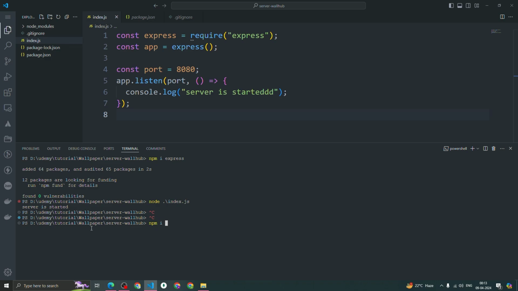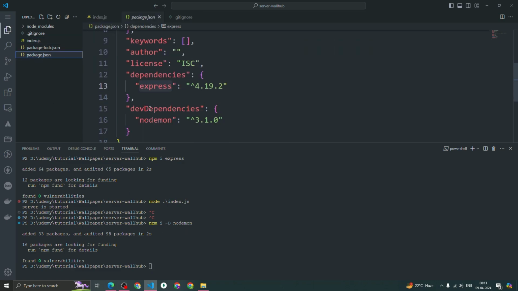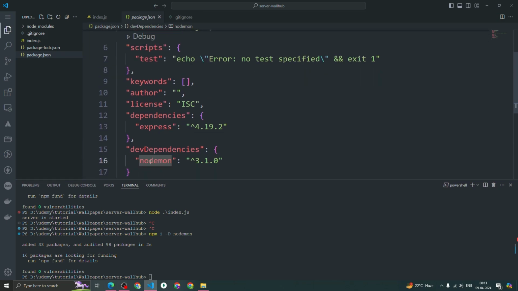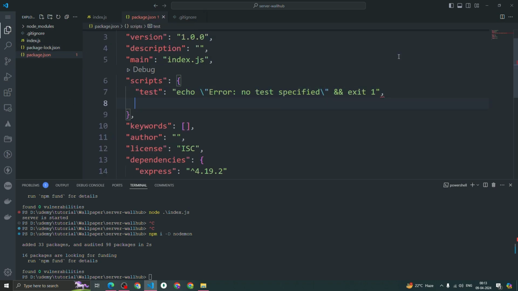To install that package in dev dependency mode, we have to write npm i minus capital D and the package name. So I'm going to write npm i -D nodemon. Now if you see the package.json, inside the dev dependencies we have one package called nodemon. Now how do we run our code with nodemon? To run this project with nodemon, I'm going to create a dev command, which will be nodemon index.